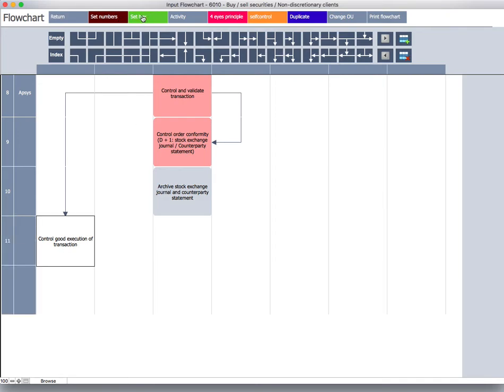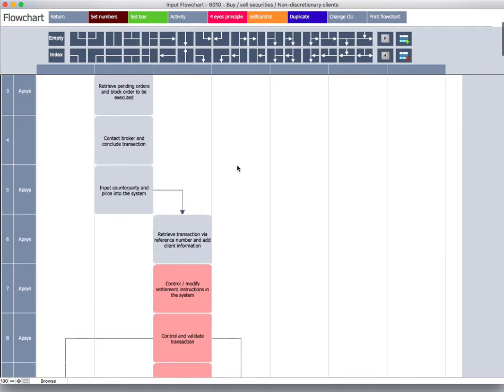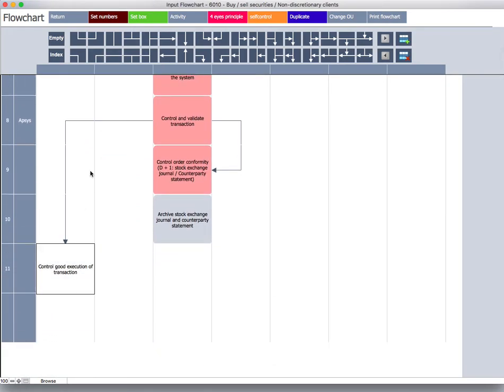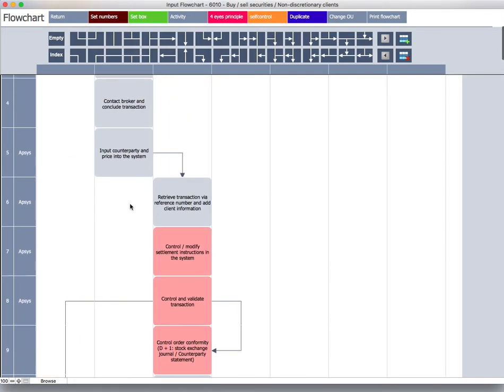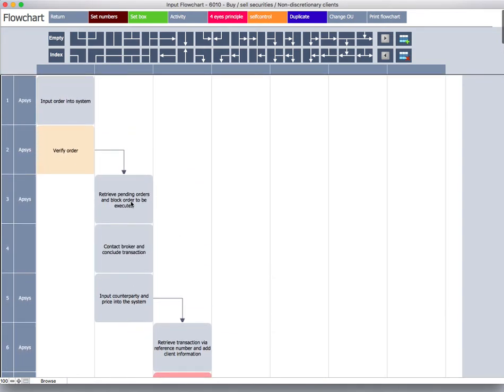I will simply set a box. In this case, I will identify this activity as a control activity. So by clicking 4 eyes principle, this means that somebody else will check the good execution of the transaction. And as you can see, I can also choose the IT system used to perform this activity. All you need to do here is just to describe activities.